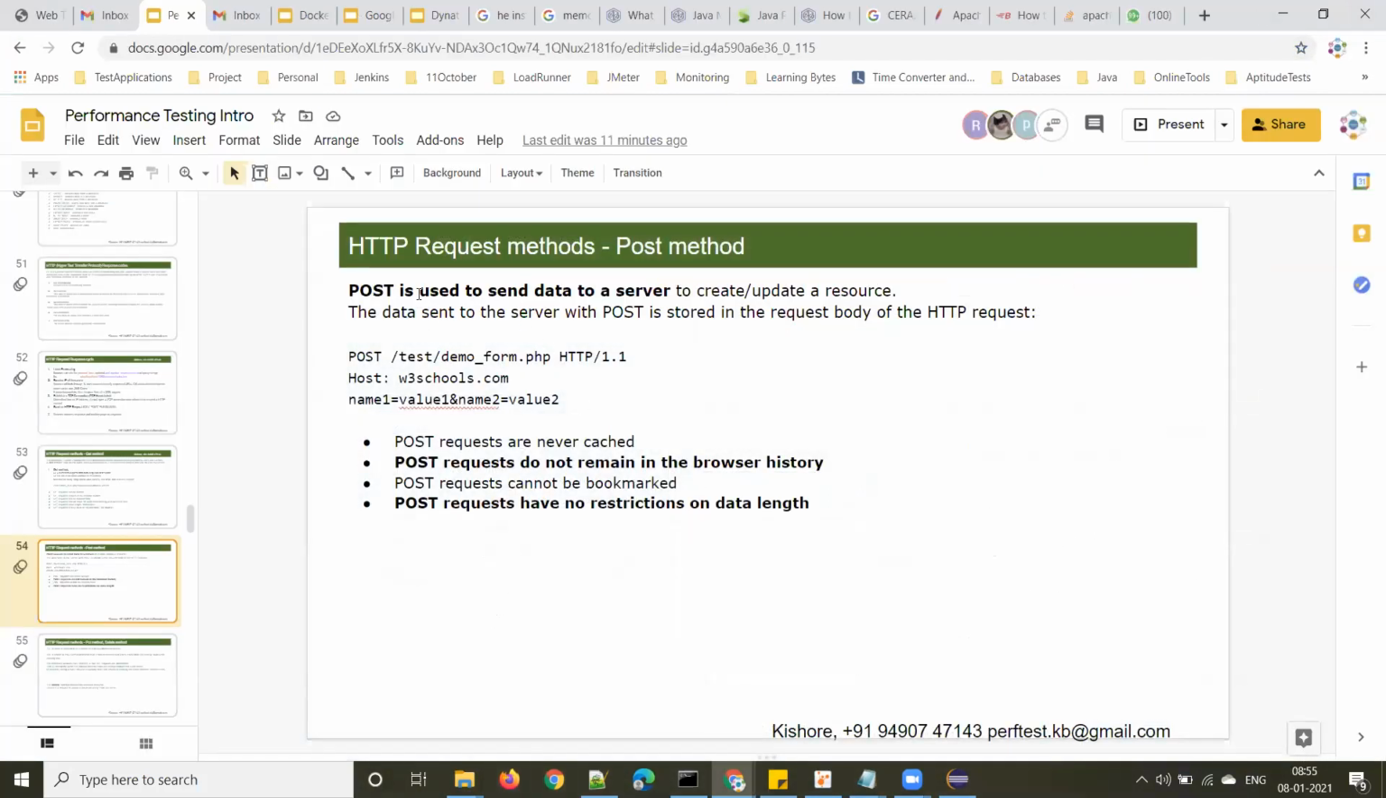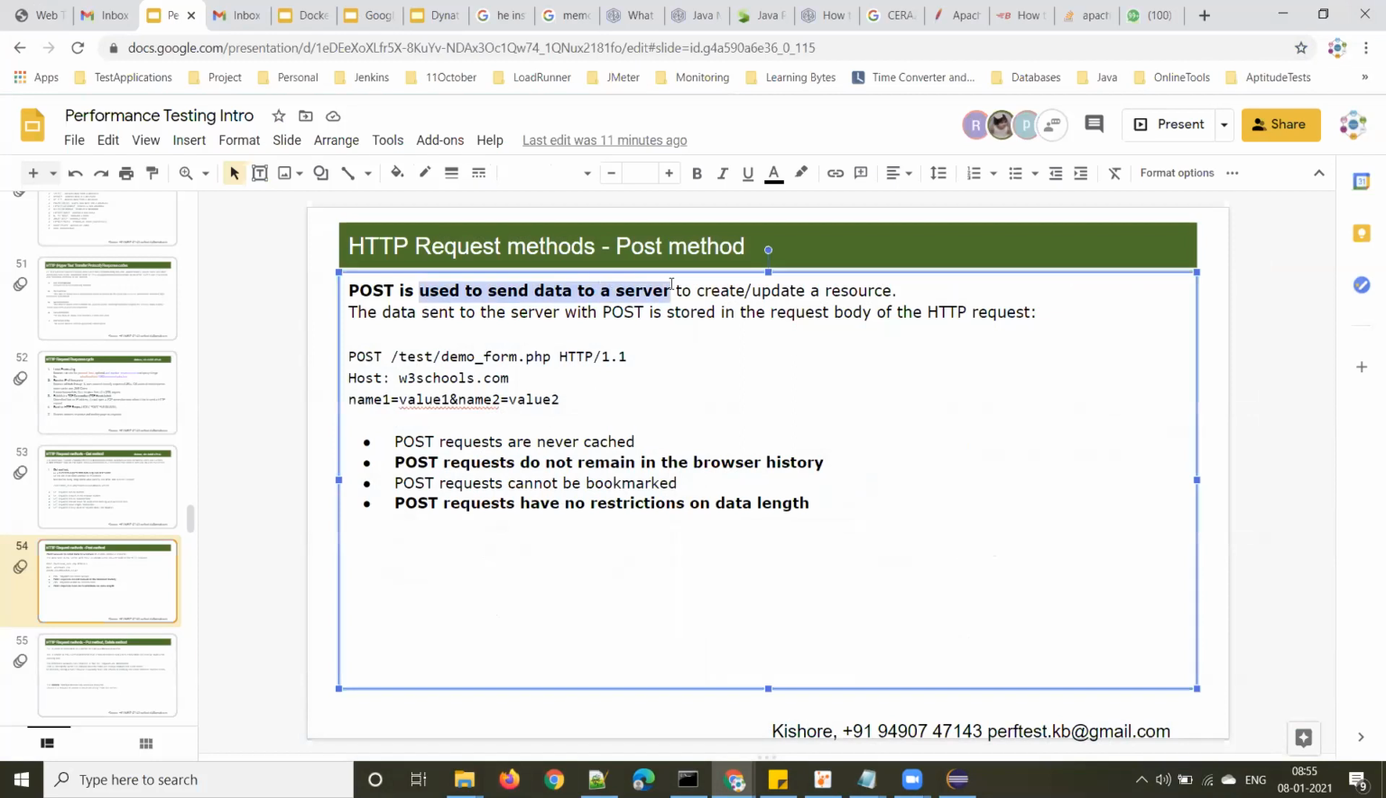Post request is used to send data to a server to create or update a resource. We are creating a new user by submitting this form data. So post request is used when we send data to a server. The data sent to the server with post is stored in the request body of the HTTP request.